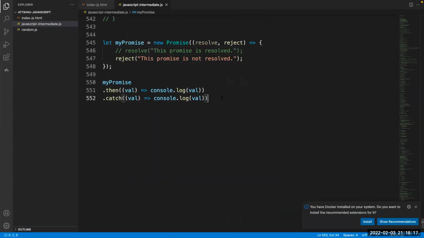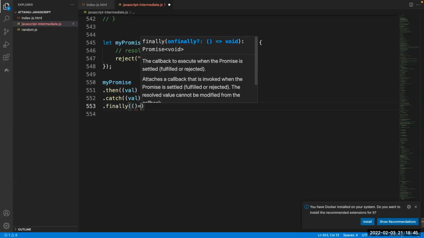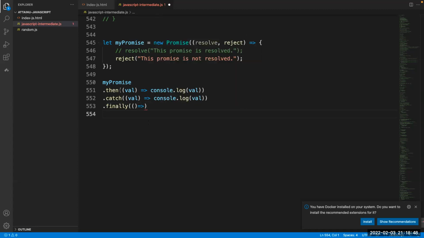And if you want to know whether the promise is completed, whether it got rejected or resolved, there is one more way to do it, and that is called finally. This finally callback will be called when the dot then and dot catch are executed. At that time, we can call this finally. So if I'm going to console.log here, like finally.